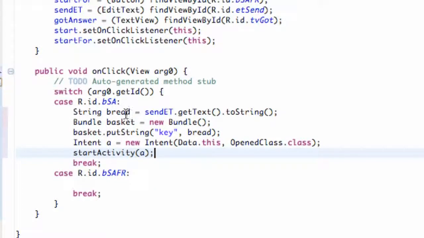But let me just talk through this again because it might be kind of confusing. We set up a string called bread, and it's just going to be equal to the text of our edit text, and then convert that to a string. Then we need to set up a basket, or a bundle, and that bundle is just going to be a new bundle object. And then we can put some stuff in that basket or in that bundle, if you guys want to think of it the correct way.